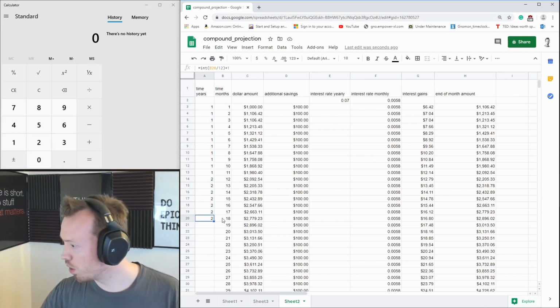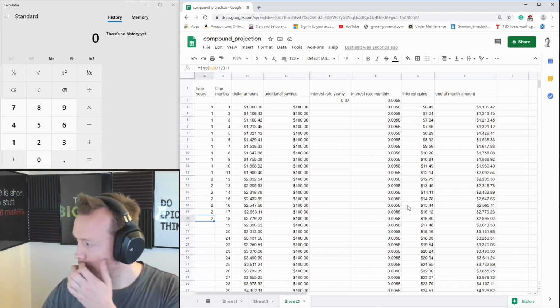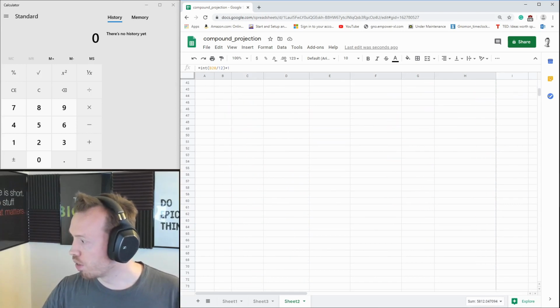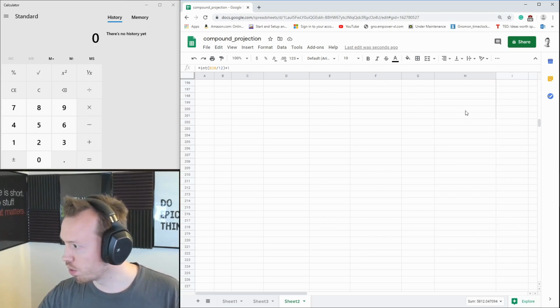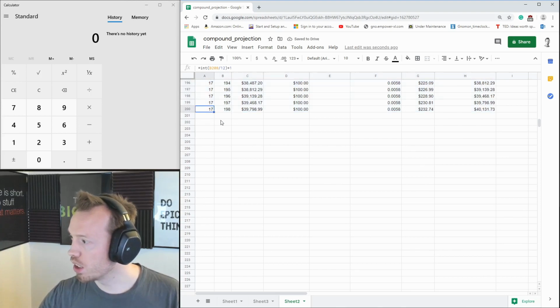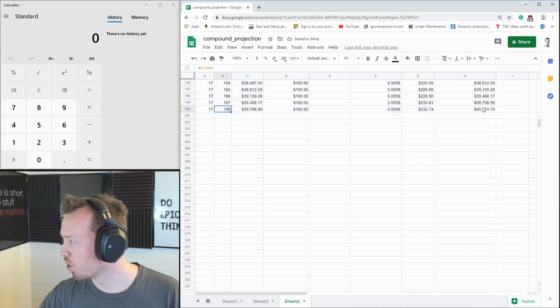Let's maybe grab all of these values here, and let's expand all of this down for, I don't know how many years we want to model. Let's say 200 lines. Let's see how much we've got here, till about there. All right, so that's 17 years currently, about 200 months-ish.